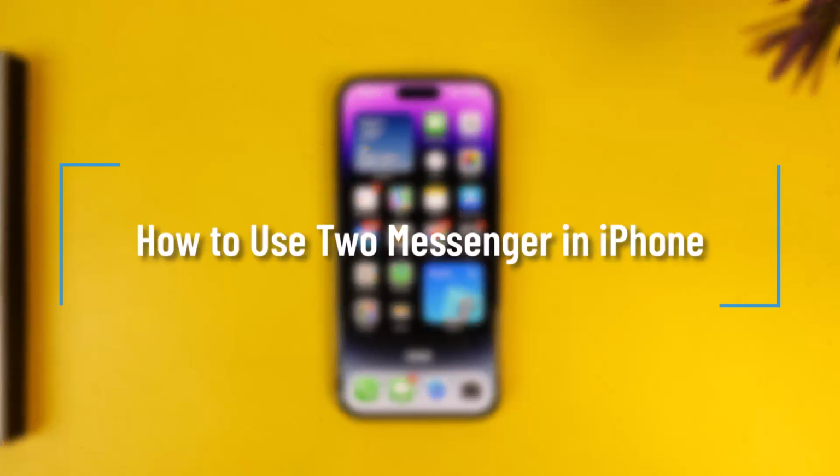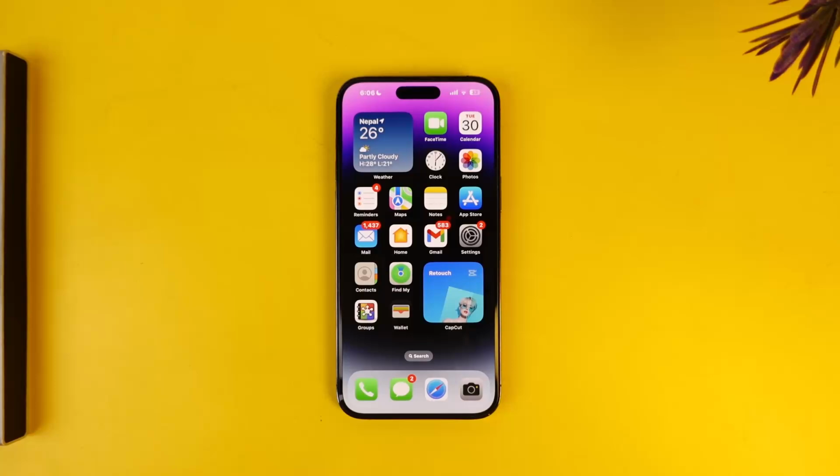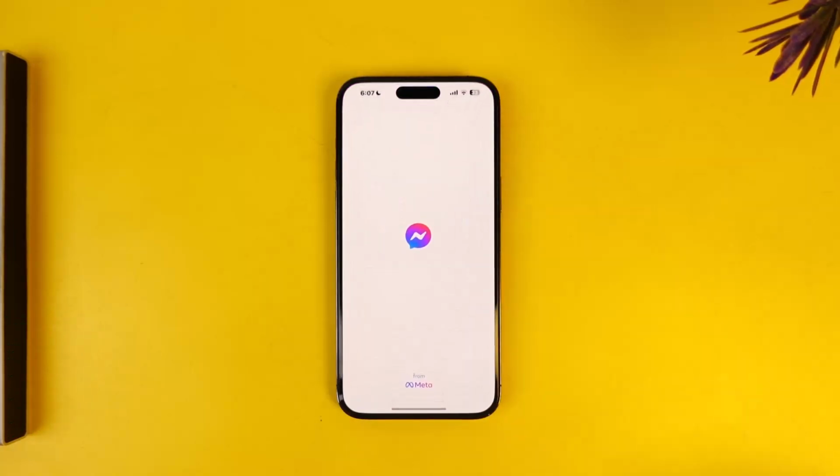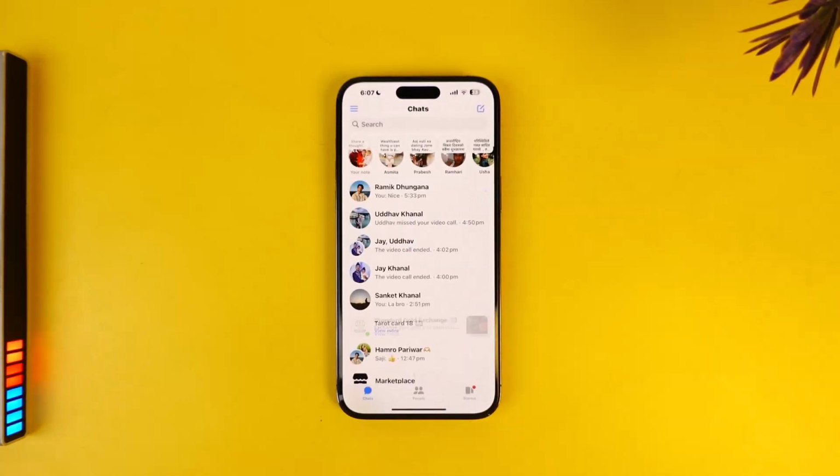How to use 2 Messenger in iPhone. If you want to use 2 Messenger in iPhone, it's actually quite very simple to do so. All you have to do is, first of all, just make sure to launch the Messenger application, and one of my accounts is actually logged in right over here, right?